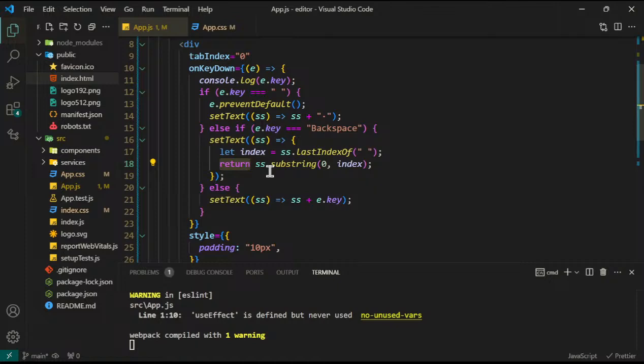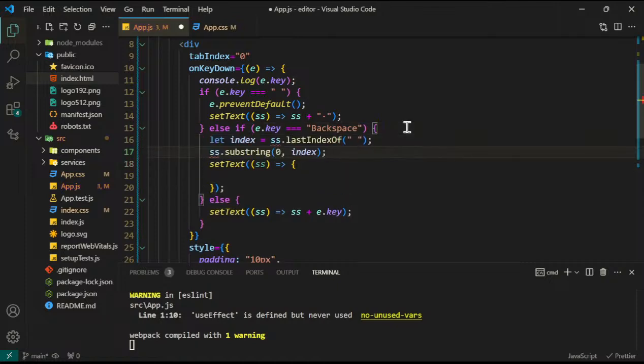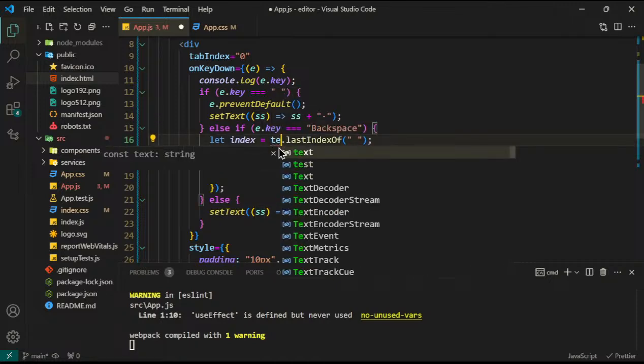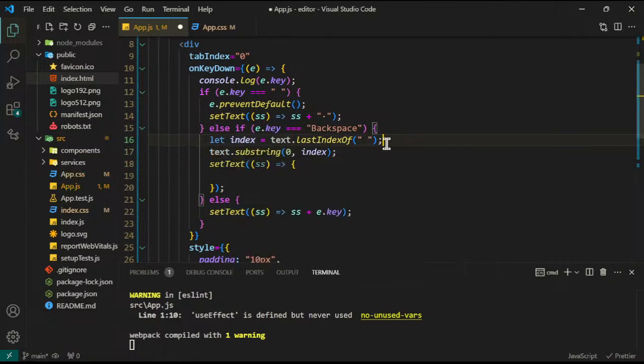So, okay, I'll not do this logic here. I'll do this logic. I hope I'm doing it correctly.